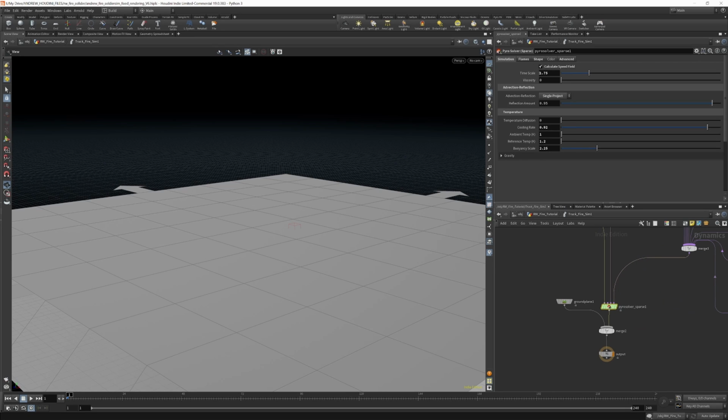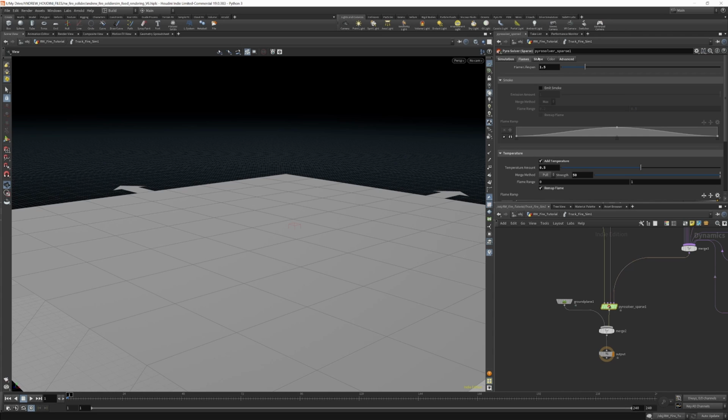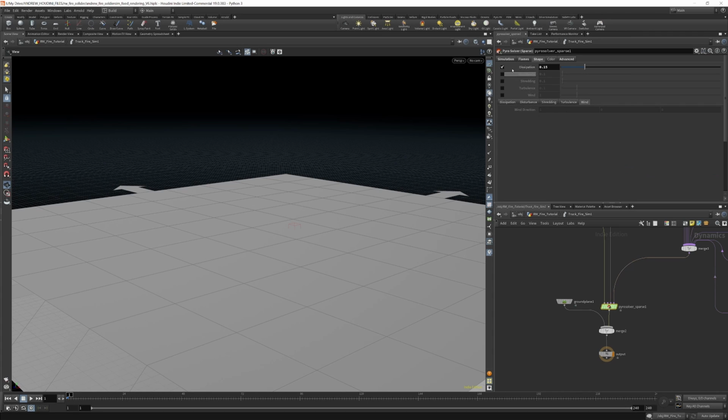So let's take a look here. We're calculating a speed field. These are our settings: the temperature, the buoyancy. Gravity, we have gravity on here. We just got a bit of dissipation here.